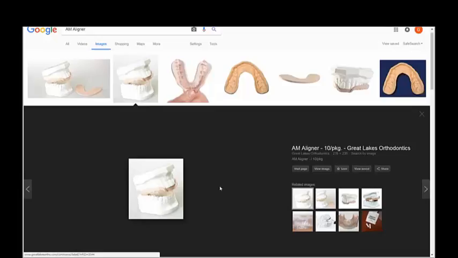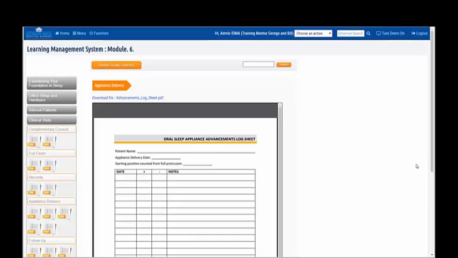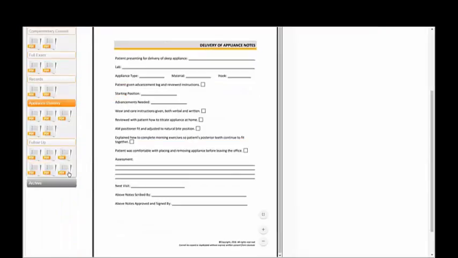Okay, so the AM positioner was fit and adjusted. We explained how to do the morning exercises. We want to make sure we give the patient also the written instructions, a copy of those, and make sure that they're comfortable placing and removing the appliance before they leave the office. Okay, we have a spot here for assessment notes and our next visit, and then of course our signatures at the bottom.